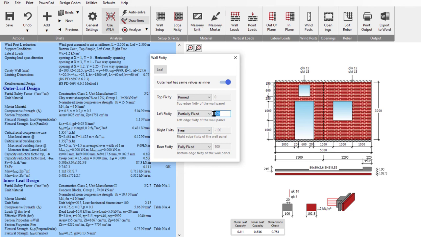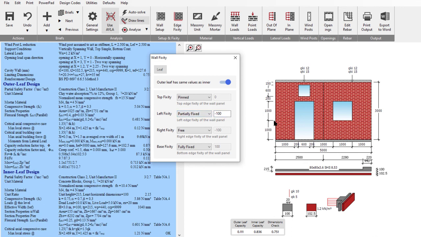So if you were saying you want it to be fully fixed, that's 100% fixity. If you put 0 in, that actually turns around and makes it pinned. And if you put in minus 100%, that's free. So you have a range here of plus 100 to minus 100. And that's all to do with the formulas in the background that are used to simulate the fixity of the walls.